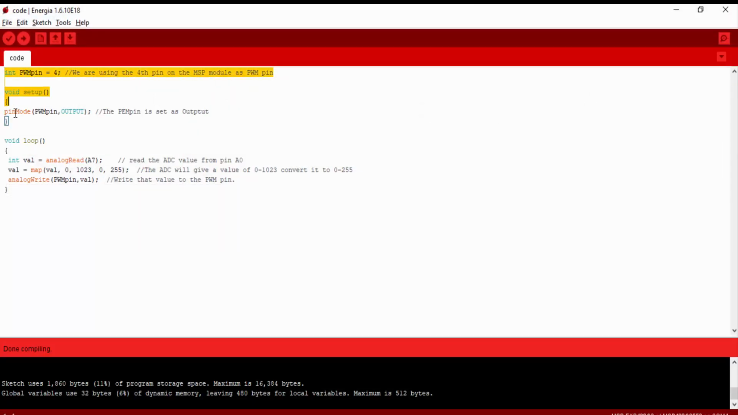This is the basic code, and you are already familiar with this code now. In this code, we have first defined pin number 4 as a PWM pin, and inside the setup function, we have initialized PWM pin as output. Because PWM is a signal which is going from MSP430G2 LaunchPad to the external world, so this is the output pin. So we need to initialize pin number 4, and the name which we have already given is PWM pin, and we have initialized this as a PWM pin.